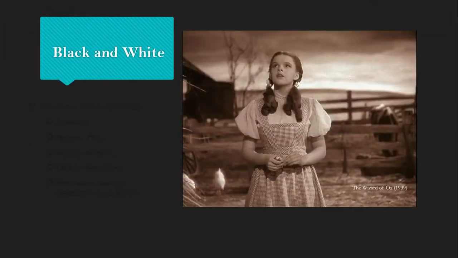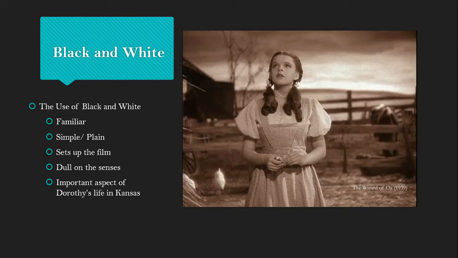Black and white. The use of black and white helped to create familiarity in the film. It was simple and plain, and it set up the film. It was dull on the senses in that it did not draw your eye around the scene, rather it helped the viewer to focus on the individuals and what was being said. It was an important aspect of Dorothy's life in Kansas and characteristic of her home.